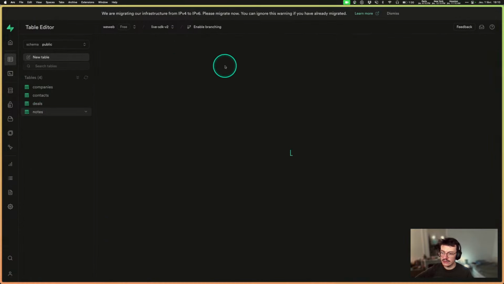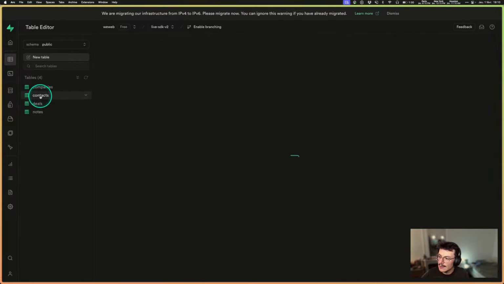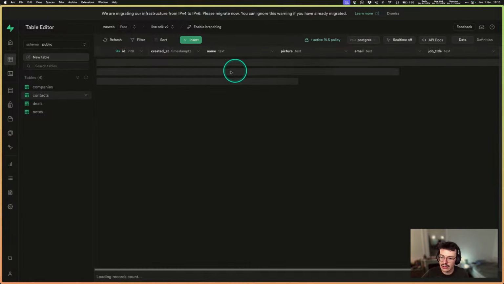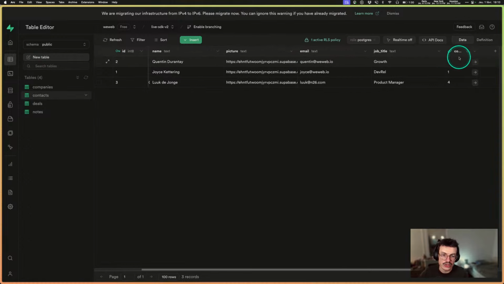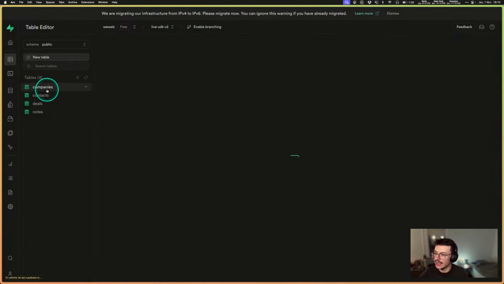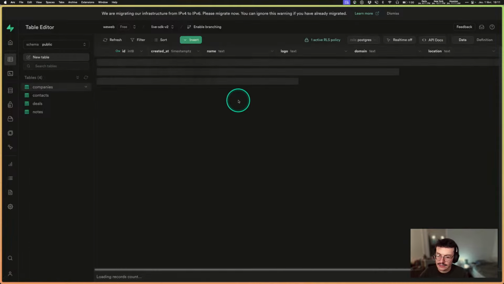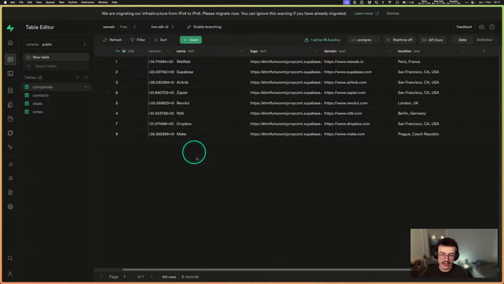Then I've got my notes, which are really simple. It's just a text, and then it's linked to a deal, so using the deal ID. My contacts, so simple columns as well, the name, picture. So the picture is actually the link, the public link to the Supabase storage file, the email and the job title, and it's linked to a company, and then companies, also with name, logo, also the public URL, the domain, and the location.